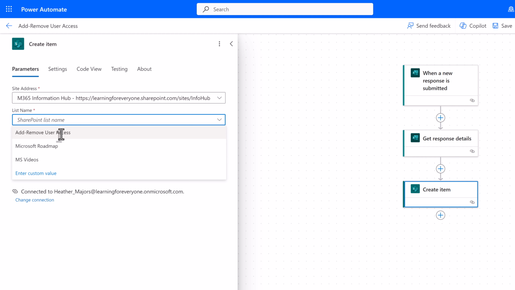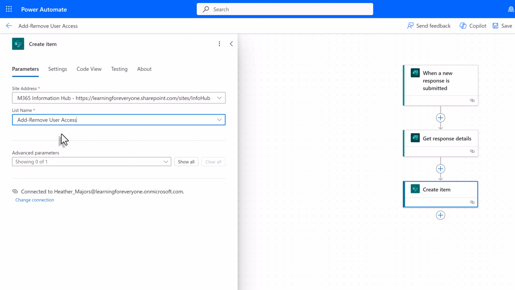Here's another tip for you. When I'm creating a form and a list that I know I'm going to connect with Power Automate, I like to have the names be either the same or similar so I can quickly identify which one I need. Now we've addressed the 2 mandatory fields as identified by the red asterisks.